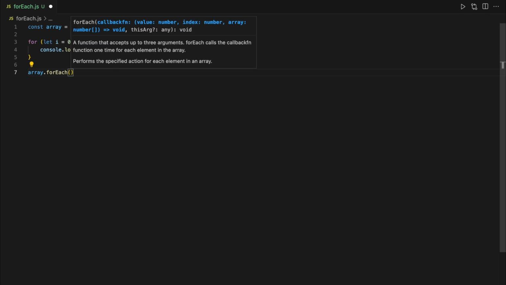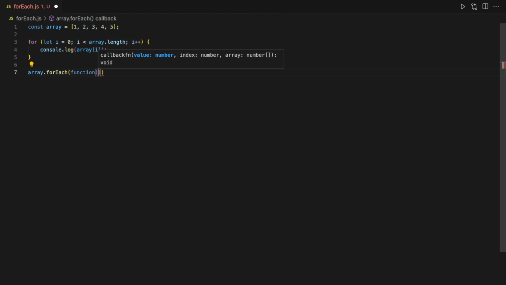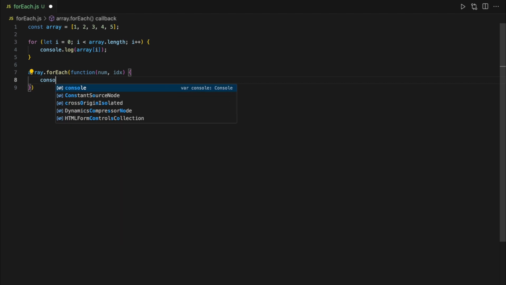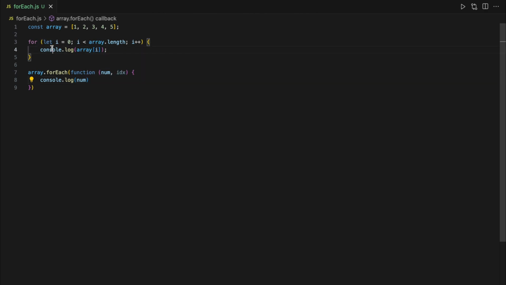So forEach basically expects a function, and the function can have up to 3 arguments. The first argument is basically the iterator itself. So I'm going to name the iterator as num. And the second argument is the index. So if you want to do something with the index, you can also access the index. And the third argument is the array itself. So here I'm going to simply console log the num. And let's see what's going to happen.